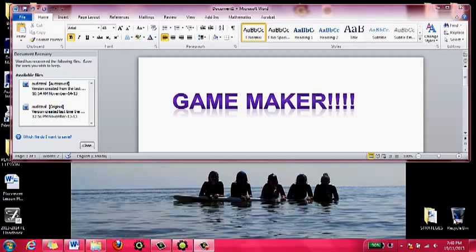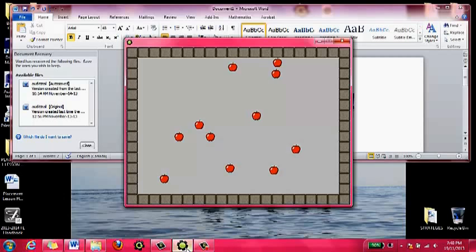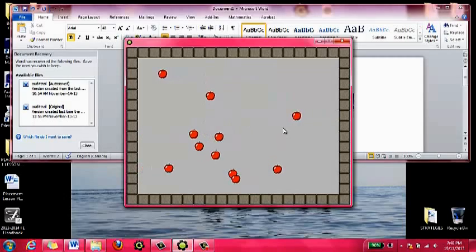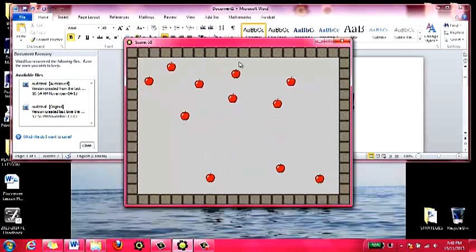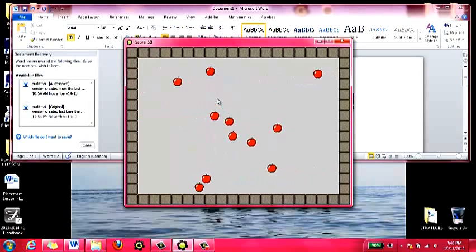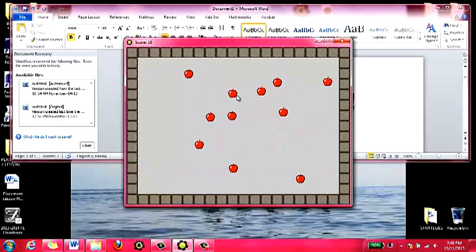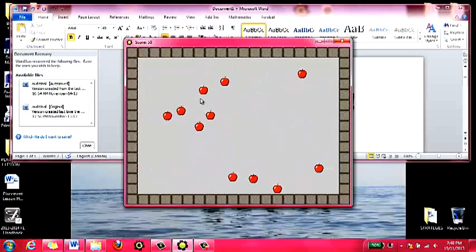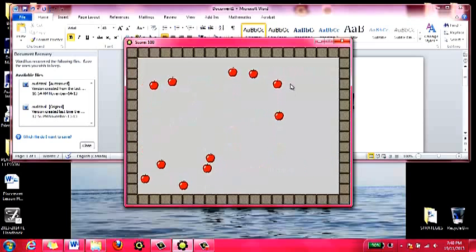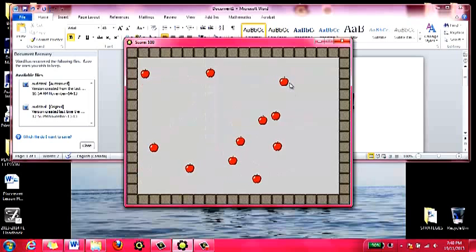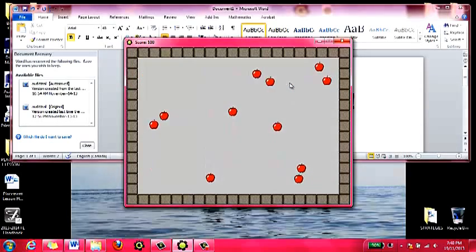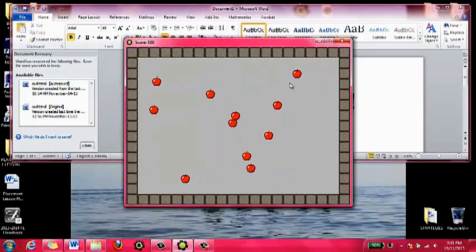So let's get started. This is the game that we're going to be giving you a tutorial on today, and I created it myself. The object of the game is to press on an apple, and every time you press on an apple, your score goes up by 50. As you can see, I already got one, and it's a lot easier to do on a smartboard. So that's basically the game, and it's very simple, and I'm going to show you how to make it.